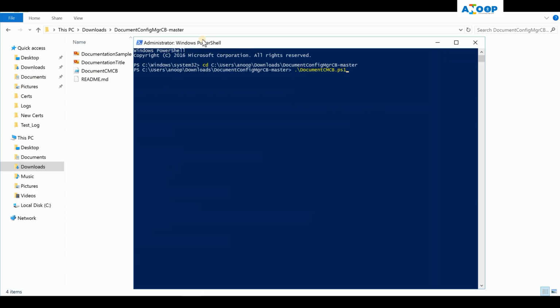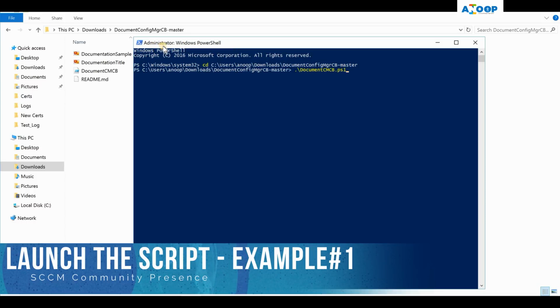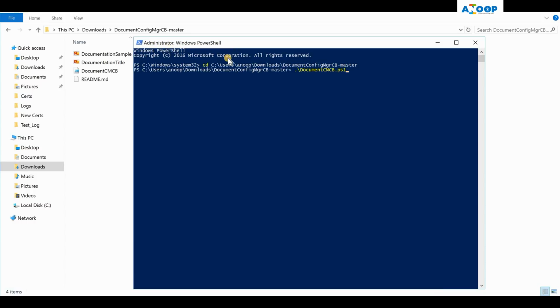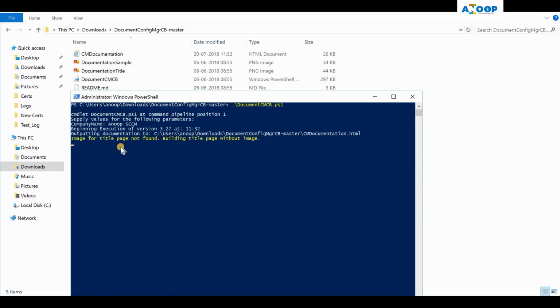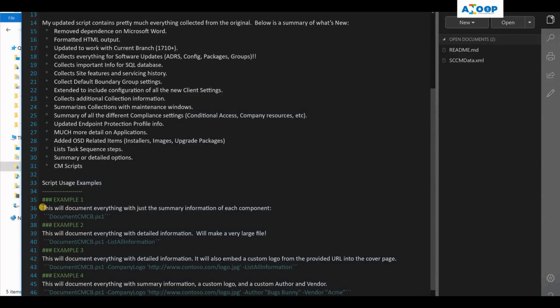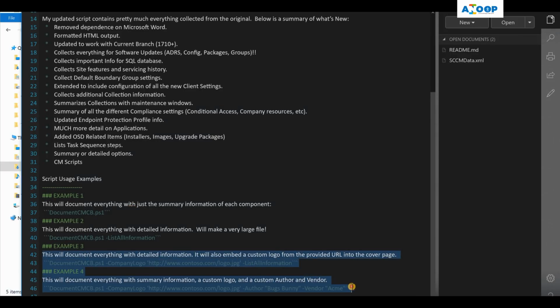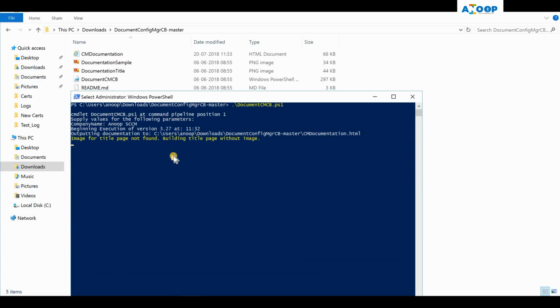I have launched Windows PowerShell with admin rights, and I have full admin access on my SCCM environment. And this is the example which I am going to try now. For the first example, I'll provide the company name as SCCM and press enter, and the documentation title page won't have any image, so I'm not expecting one because I'm using the first example. If you want to create a report with a company logo, then I would suggest you use example 3 or example 4. So just enter.